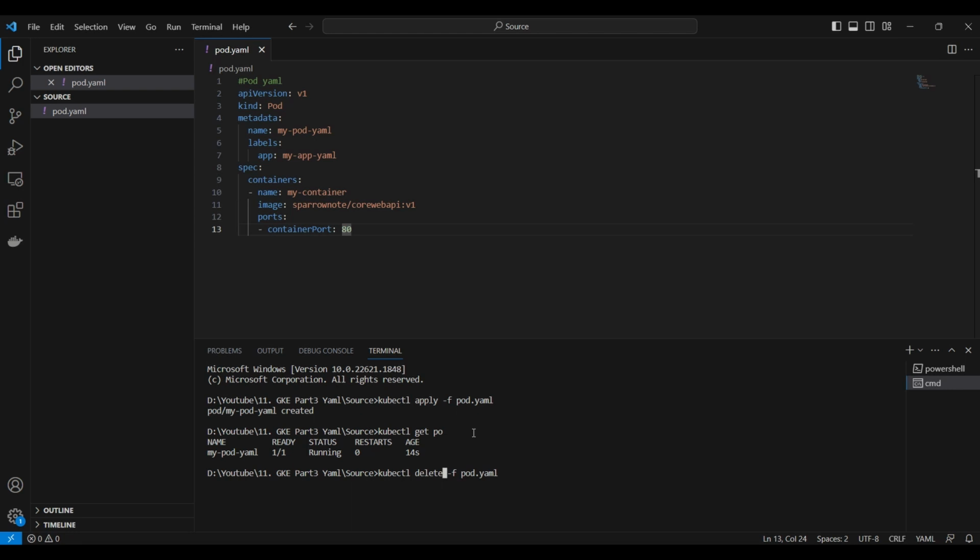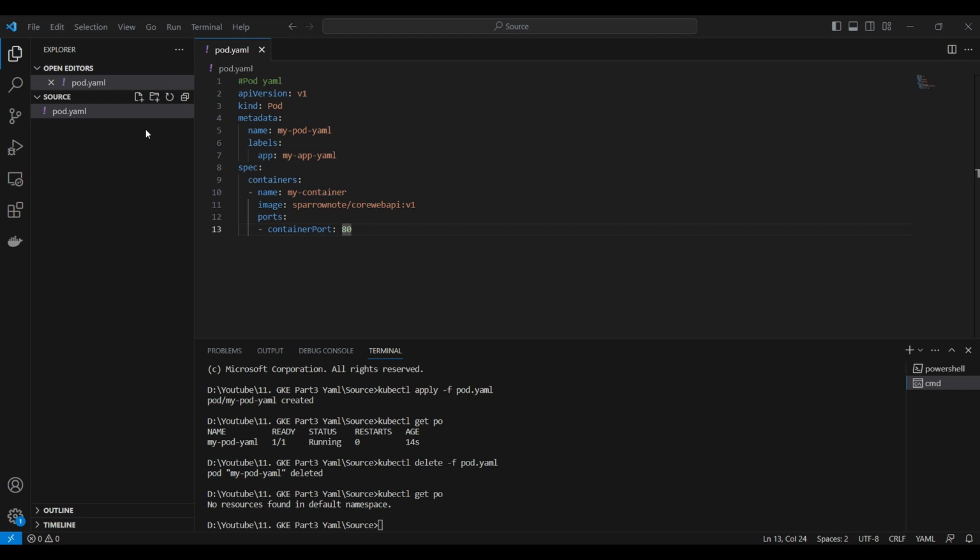kubectl delete -f pod.yaml. Now the pod is deleted. We will list the pods, kubectl get po. You can see no resources found in the default namespace.